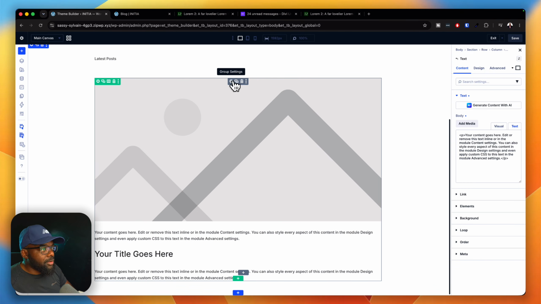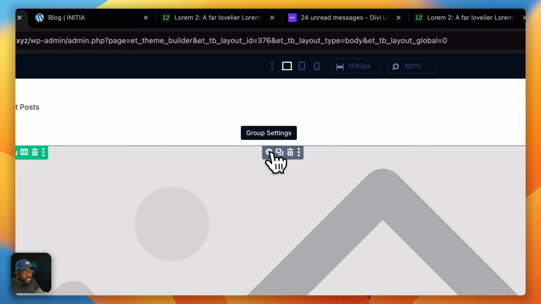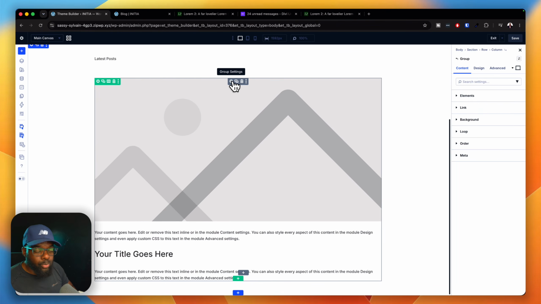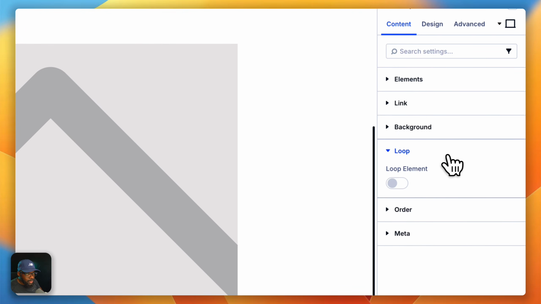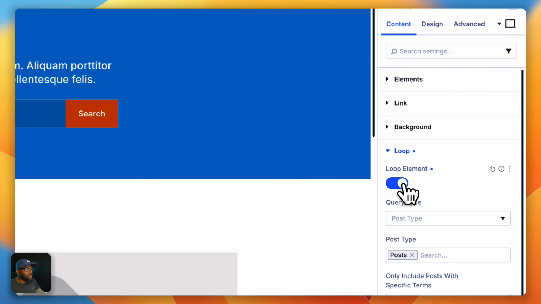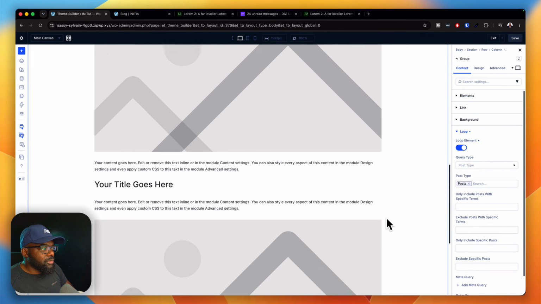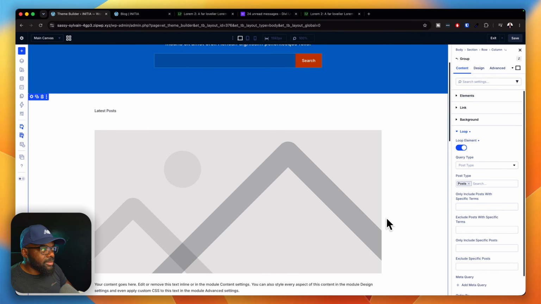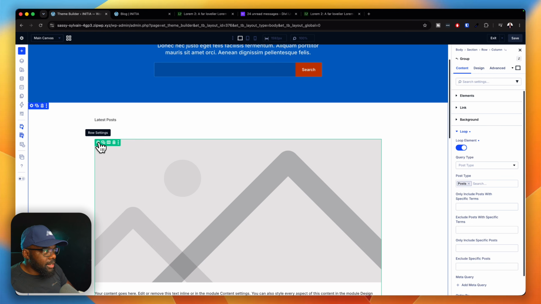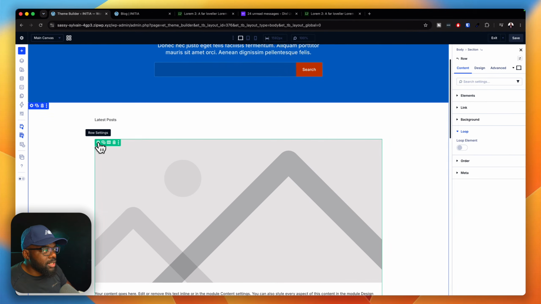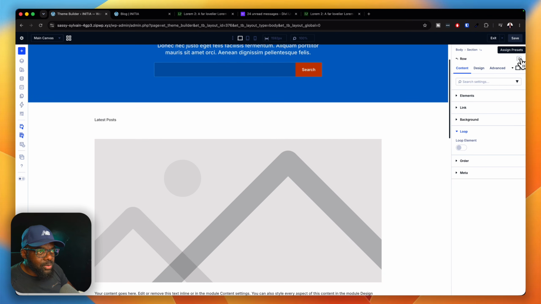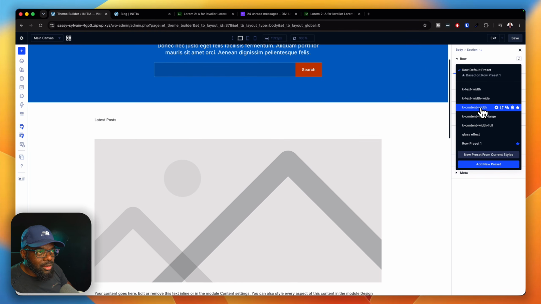So what I'm going to do now is select my group settings, and this is where we introduce the loop. So with my group settings selected, I'm going to come over here to loop, and then I'm going to say enable. Right, so you can see here we have a few items added. Okay, let's head back over to our row settings. The first thing we need to do to our row settings here is make sure that it is the right width. So we need to set this to content width. And again, this is where our design system is allowing us to select our content width.